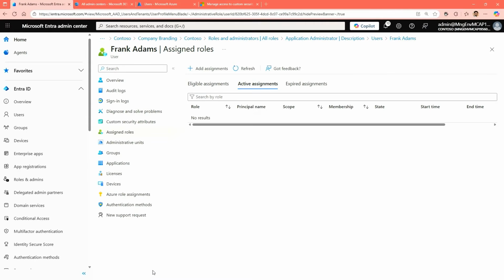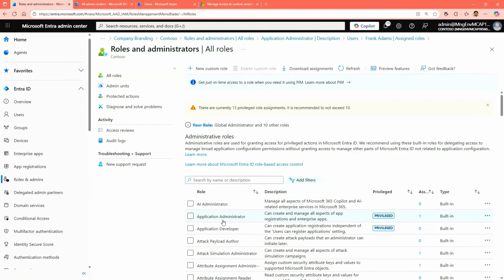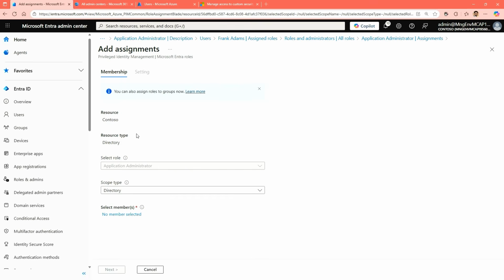Now, let me cancel that and come back out, and let's jump back into the roles and admins one more time. Now, in here, if I go back into my application administrator role, I could have done the assignment directly from in here by clicking on add assignment. In this case, the role is already selected because I'm inside of the role menu, and I can see the scope that I could choose. We spoke about this earlier as a directory, or if I'm applying it to an application or service principal.